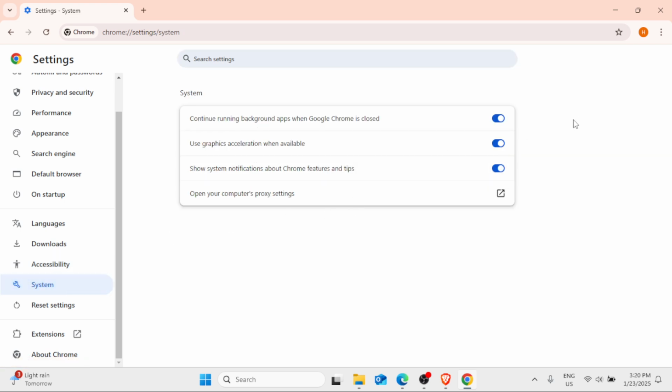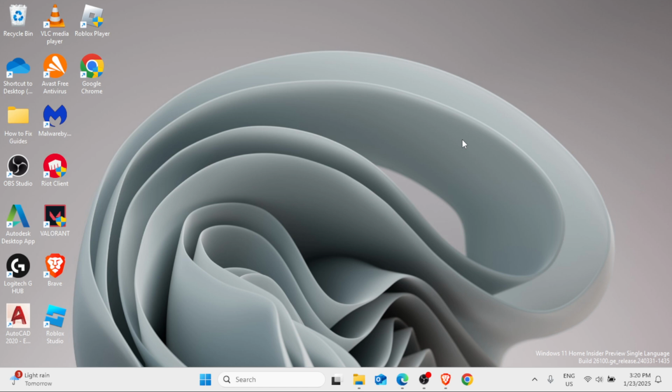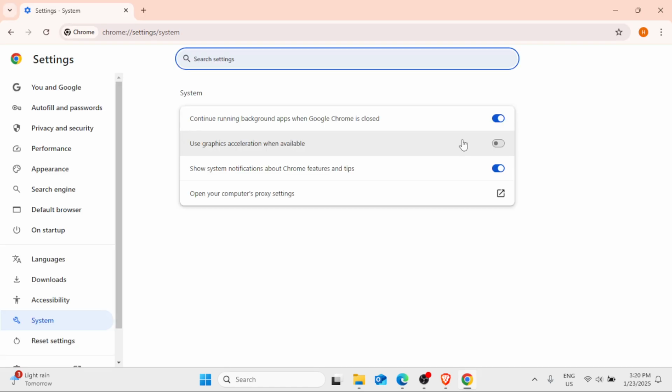Then here you will find this: use graphics acceleration when available. You have to simply switch this off, and it will ask you to relaunch. Now you have to relaunch the Google Chrome browser.